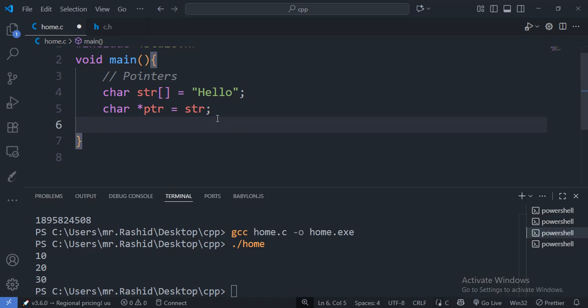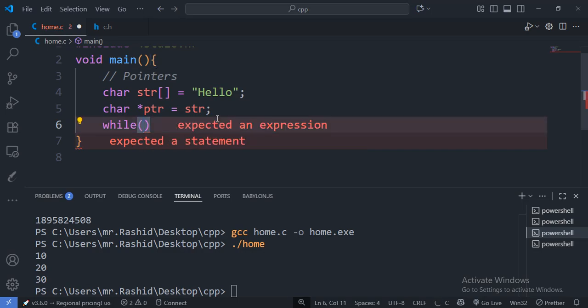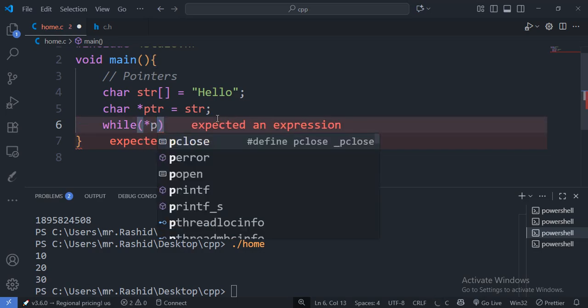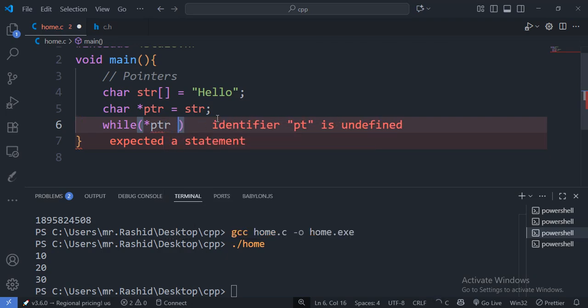If we do that, we can come here and set, let us use a while loop. While asterisk ptr is not equal to, remember we have the null terminator at the end of the string.